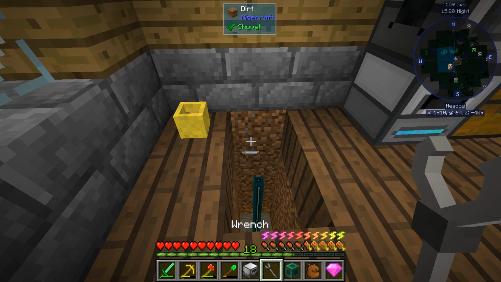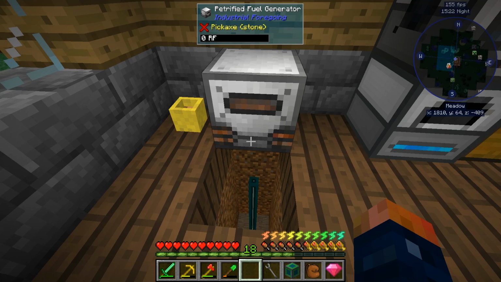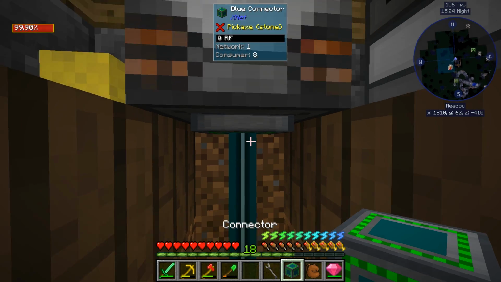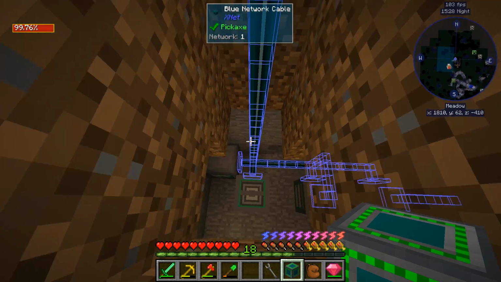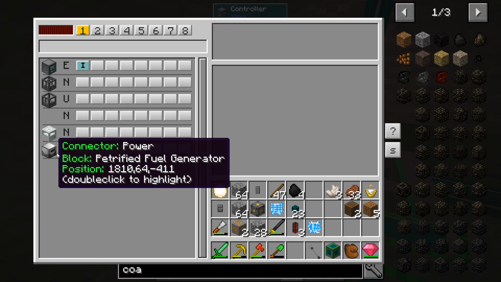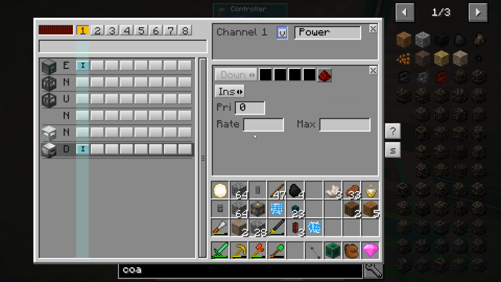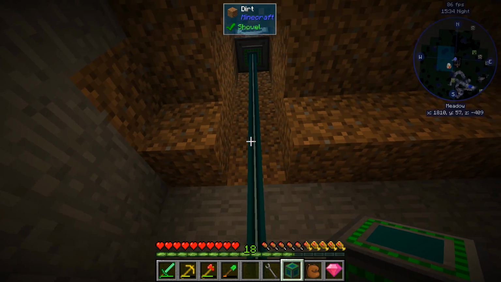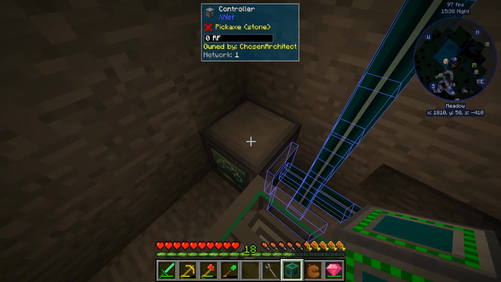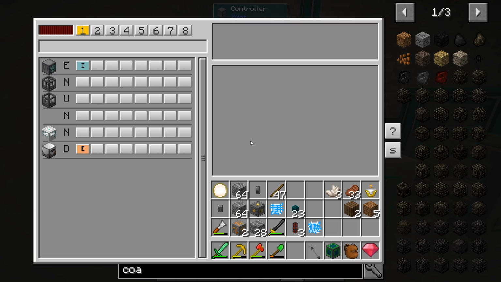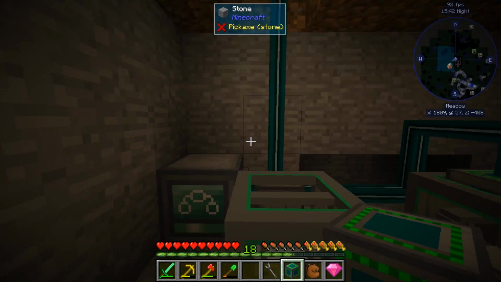Alright, let's place this back, and put our connector back on it. Set this to power. Okay, and that should be back again. Create this, set this to extract power. Make sure we got some power running to it. Okay, so that's not working.